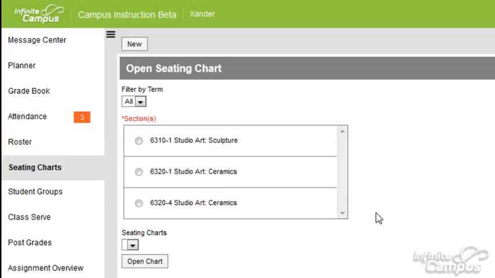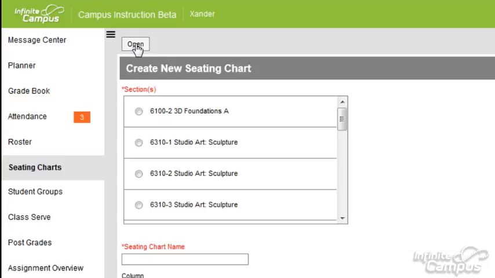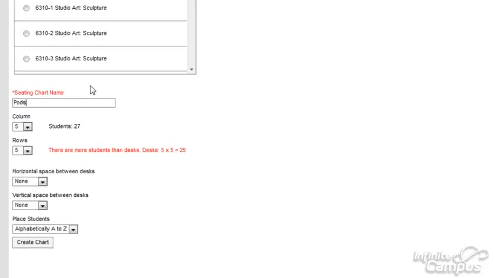At any time, a new seating chart can be created by selecting New at the top of the page. Select the section you wish to create the seating chart for. Enter the desired seating chart name. Indicate how many seats should be included in the seating chart.